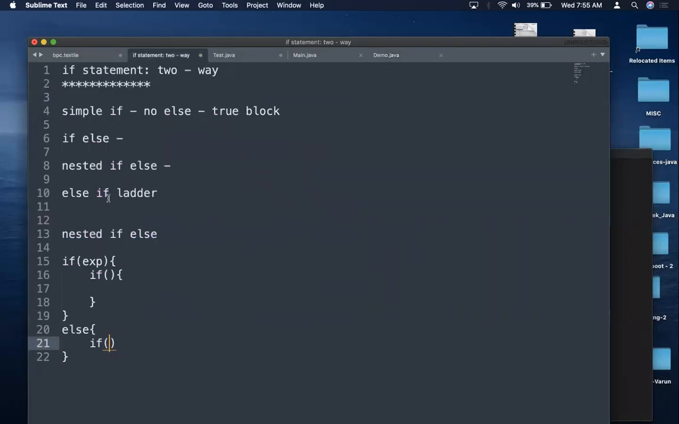Of course, we have one more variant of the if statement, that is the else if ladder, which is going to take a little bit of time, because you have to construct a scenario where we are checking multiple conditions. So that part will be taken in the next session. Hope you have understood this if statement, especially simple if else and nested if else. We are going to see the else if ladder in the next session. Thank you.